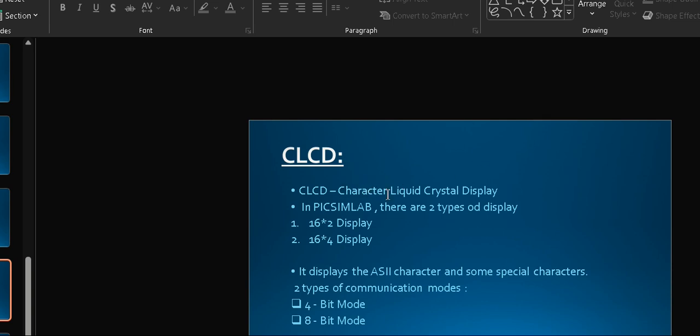Now we have the different peripherals which are on the PIC16 Lab Simulator. The first one here we have is the CLCD screen. So what does CLCD stand for? It stands for Character Liquid Crystal Display.